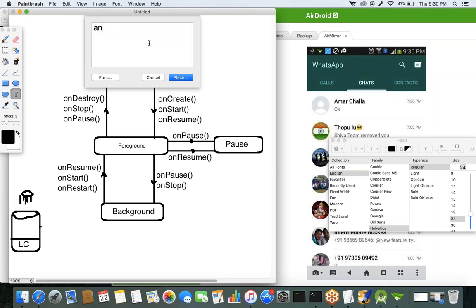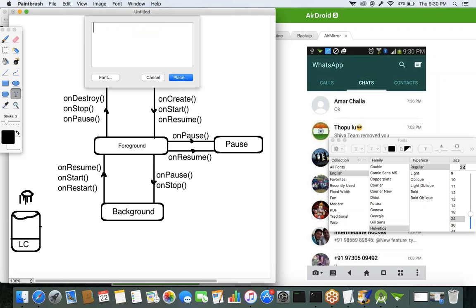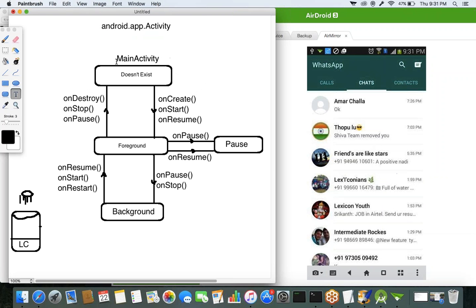Android is giving a class. android.app is a package, and there is a class called Activity. What is the class name? Activity is the class. android.app is the package name, and Activity is the class. If you want to create an activity, for example, I want to create an activity called MainActivity. MainActivity is the activity name.